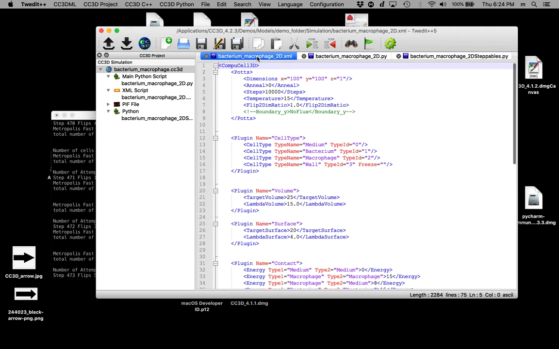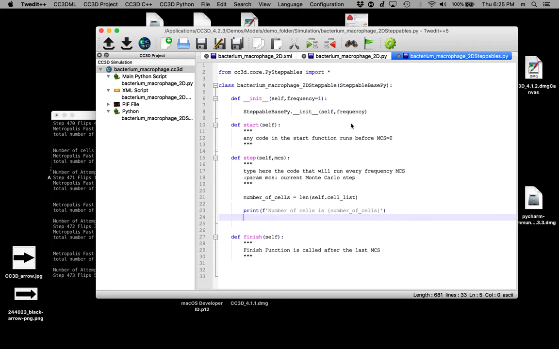Let's take a look at what types of cells are defined in the simulation. So we have three types of cells: bacterium, macrophage, and wall. In this particular simulation, we have one cell of type bacterium and one cell of type macrophage. And we have several cells of type wall. Let's say that I want to find out how many cells that represent walls are in this simulation. So essentially, my task is to count number of cells that are of type wall. So this is how I can do this.